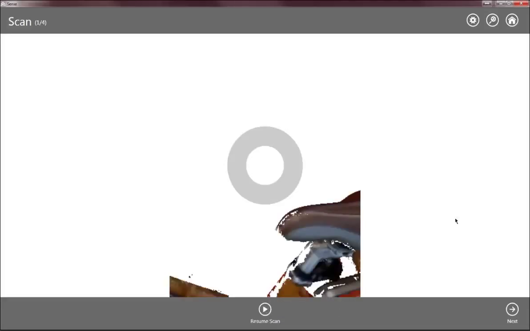And I have a little wizard here at the bottom. I can resume the scan, so if I point the scanner right at this area that I left off at, I can realign to it and keep on scanning if I want, or I can just hit Next. What it'll do is pre-process that scan and leave it here on screen and give me some tools to work with it if I want.